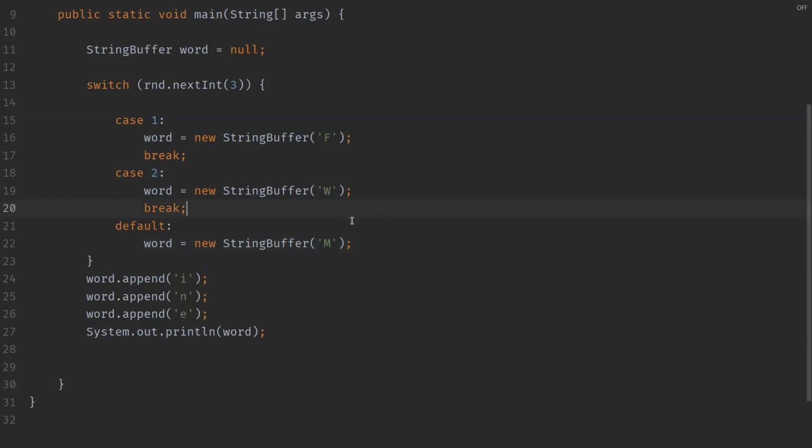But we are not getting any compilation issues. This is because the char value is converted into its respective integer type, applying a widening primitive conversion. Say for example, a random number 0 is selected. In that case, the default case is executed, where new StringBuffer of 'm', the char value is converted to integer. The value of uppercase M is 77. So an empty string buffer is created, and then INE is appended to it. That's the reason we see the output as only INE.